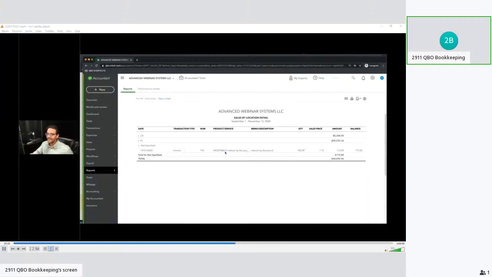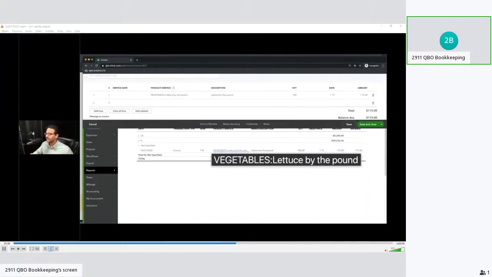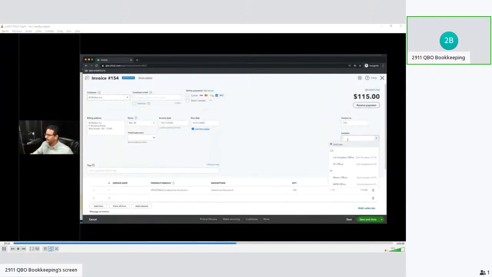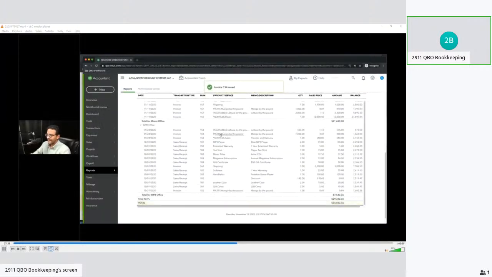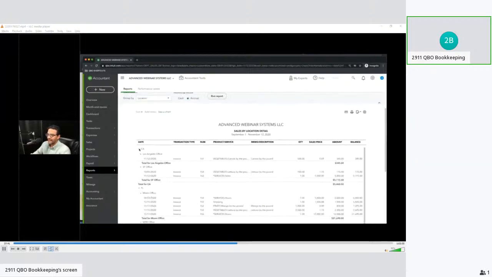I notice that there's one transaction that doesn't have a class at all, or a location at all. So I'm going to go ahead and open it and add a location just so we can have something in here, and then click on save and close, right? And then now it's all grouped together into one of the two.